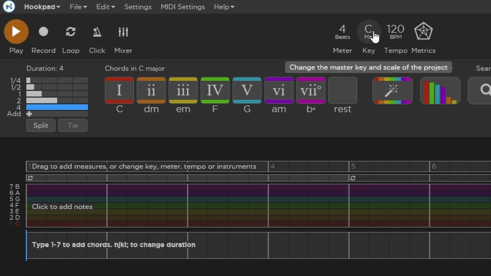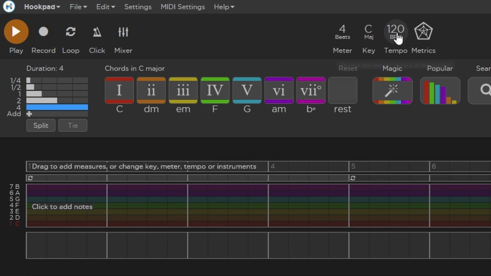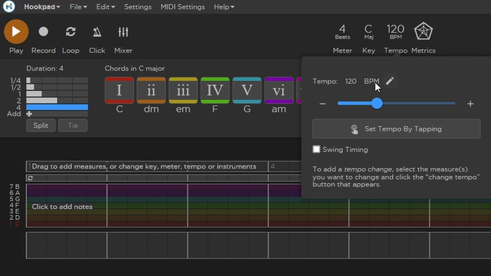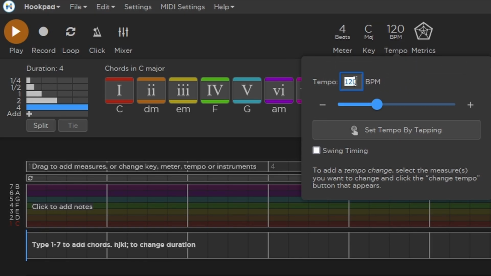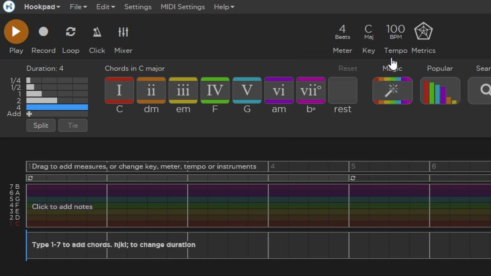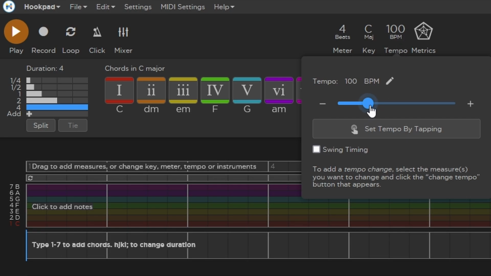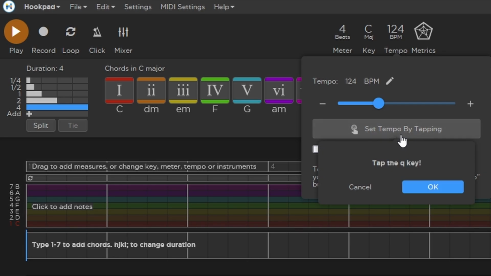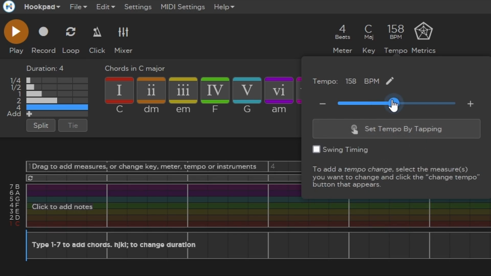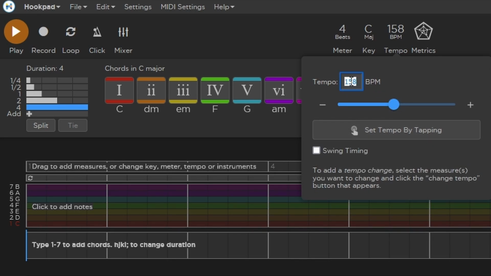Next to this is the tempo button. So you can click on here and type in your tempo. So 100, for example. You can also drag, or you can click on Set Tempo by tapping, and then tap the Q key on your keyboard. We'll set this back to 120.